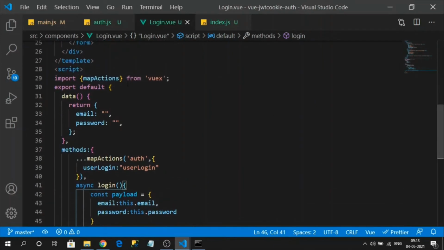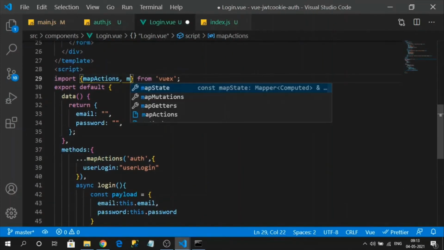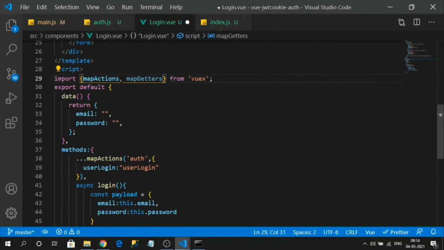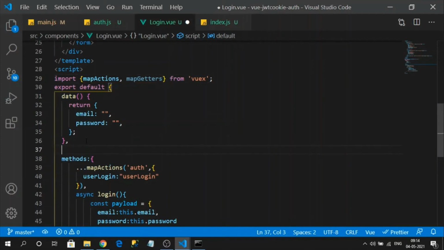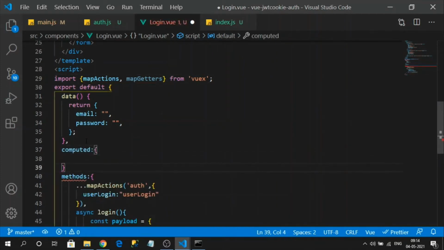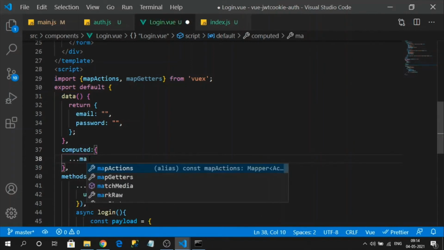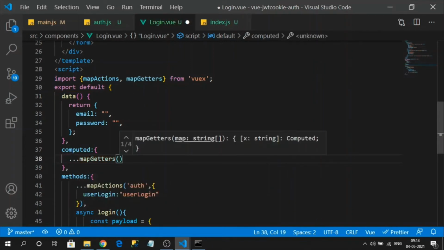Similar to map actions, we will have map getters. So where should these map getters be registered? This should not be registered in the methods. It should be registered in the computed properties. Why computed properties? Because state values always change. So if you register in computed, it will always fetch the latest value from the store. So I can register like mapGetters.